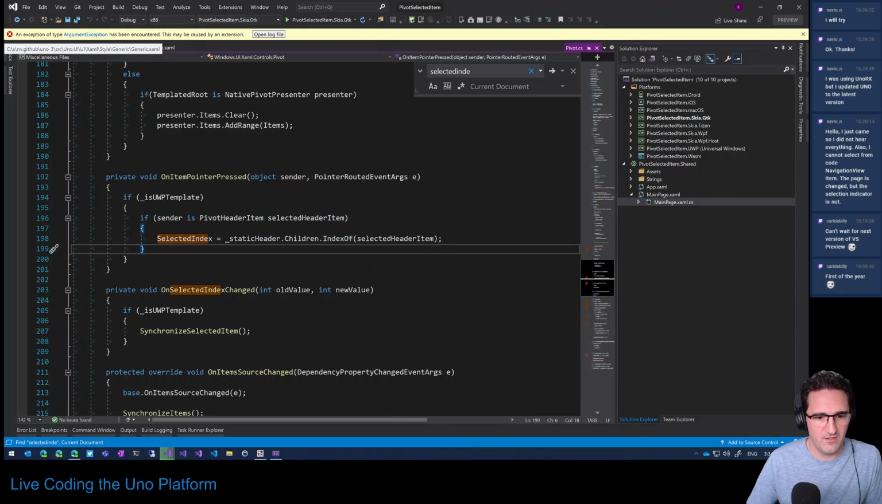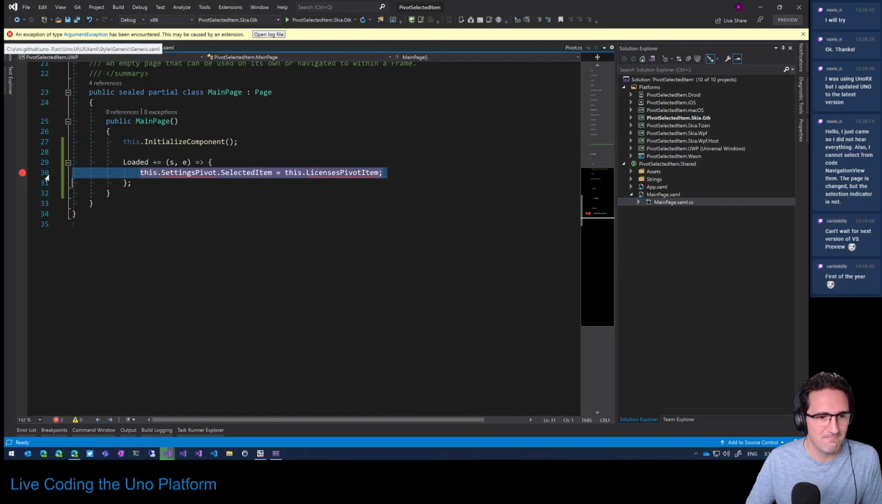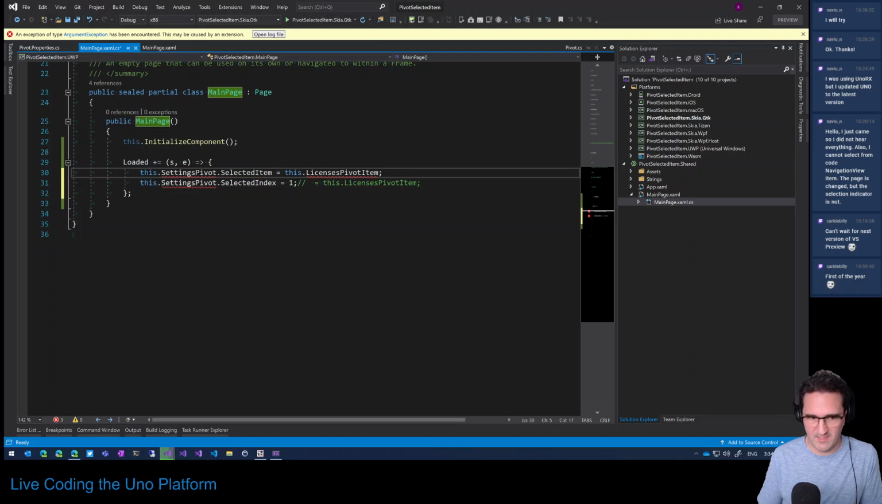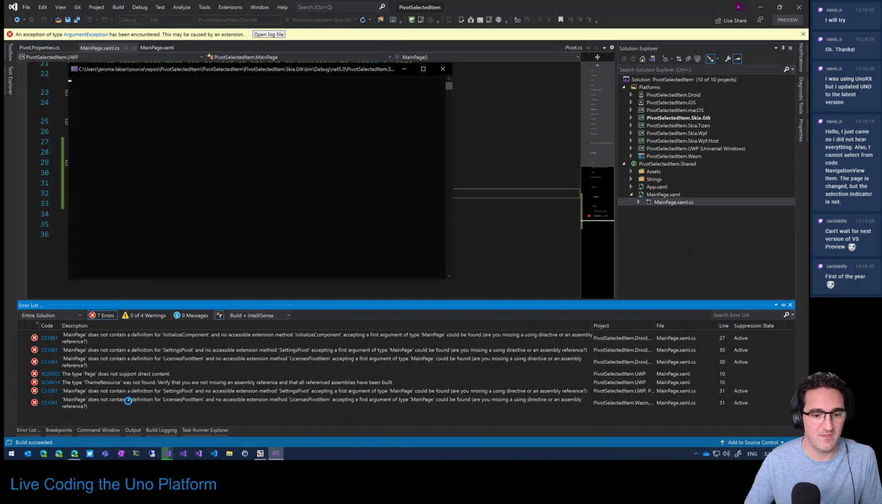When you go here, you can see that the selected index change is doing something, and we can see that we're actually calling something called synchronize selected item. This is interesting because that means it should be doing something properly when we change the selected item also, but it doesn't. It does it only for selected index, but not for selected item. So let's take a look. If we do this instead of selected item, let's go for selected index. If we set it to 1 instead and run the application, is our sample application doing something differently?